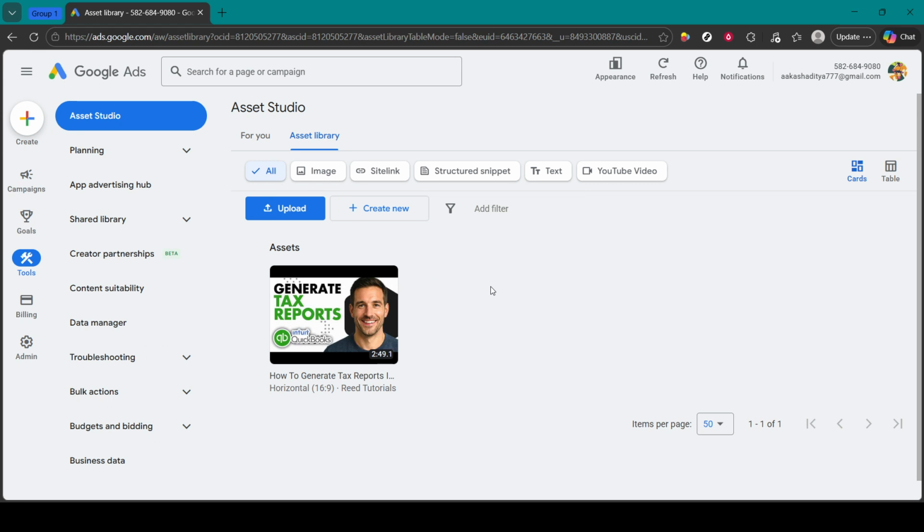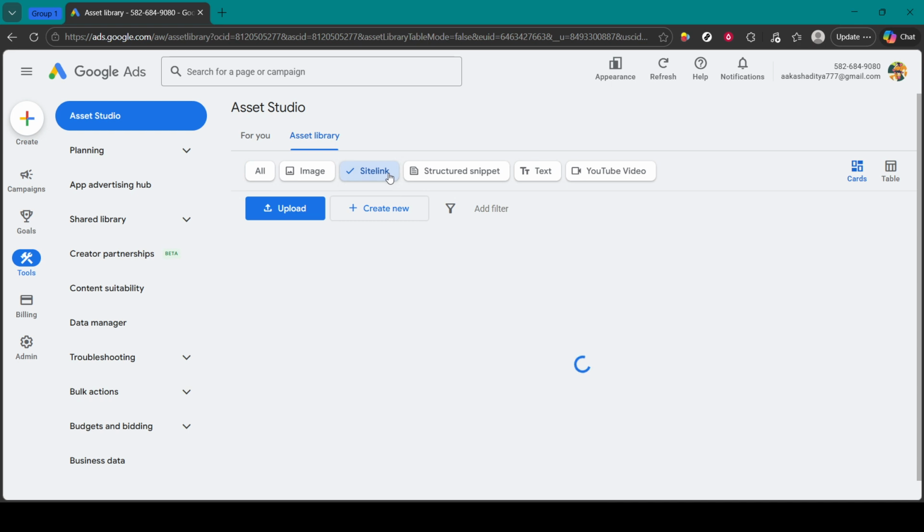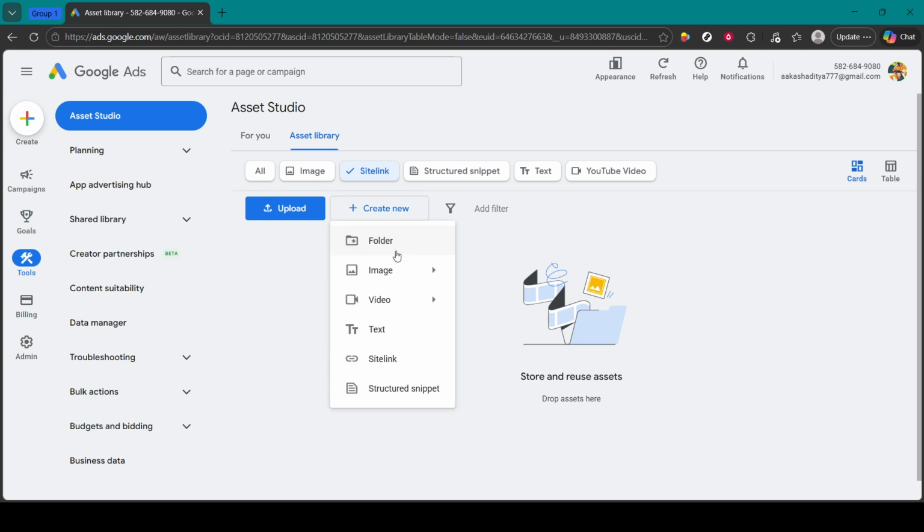Choose Sitelink to focus specifically on sitelink extensions. This filters the asset types so you're only looking at and working with sitelinks. Click New to start creating. This opens a clean sitelink form so you can build your first item or add more to your collection. Select Sitelink and add the details.